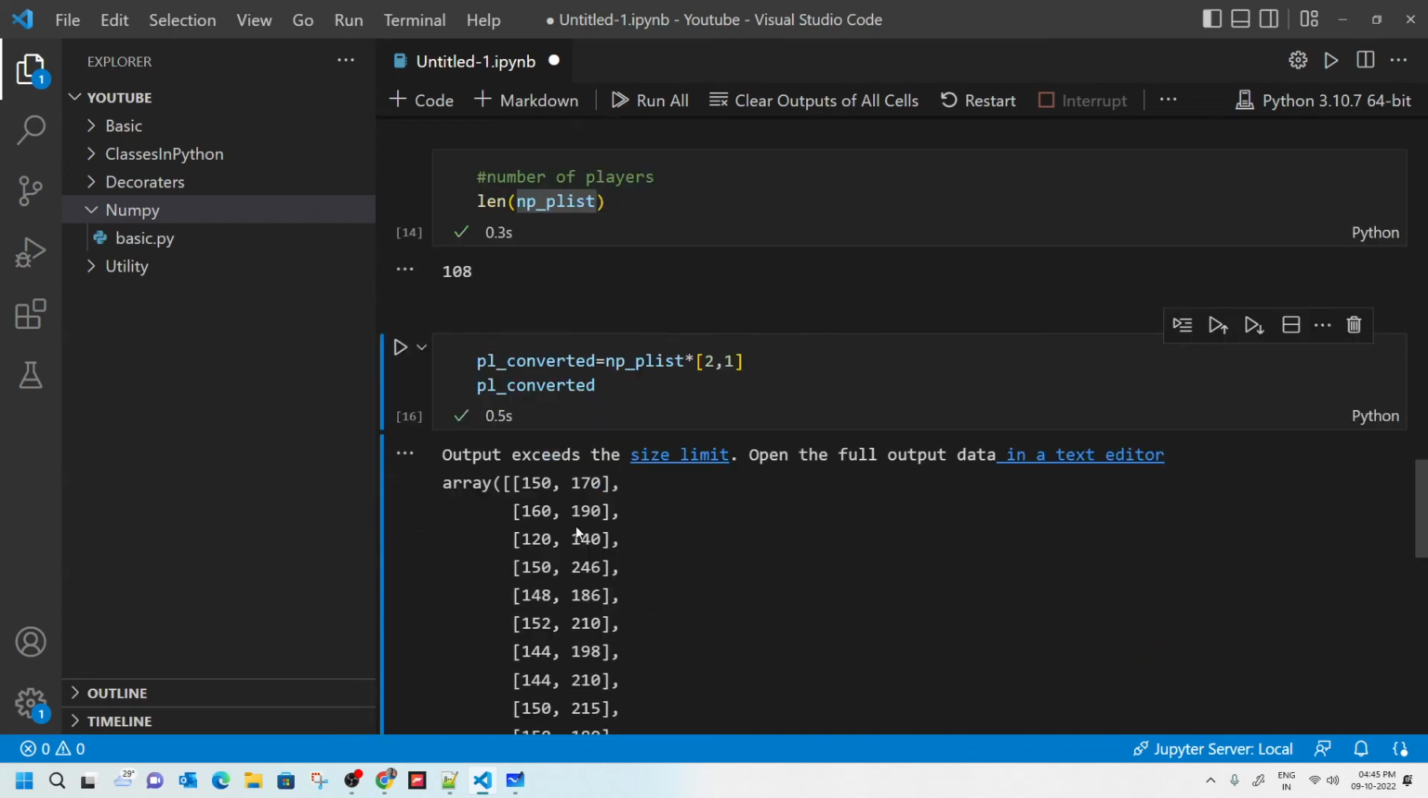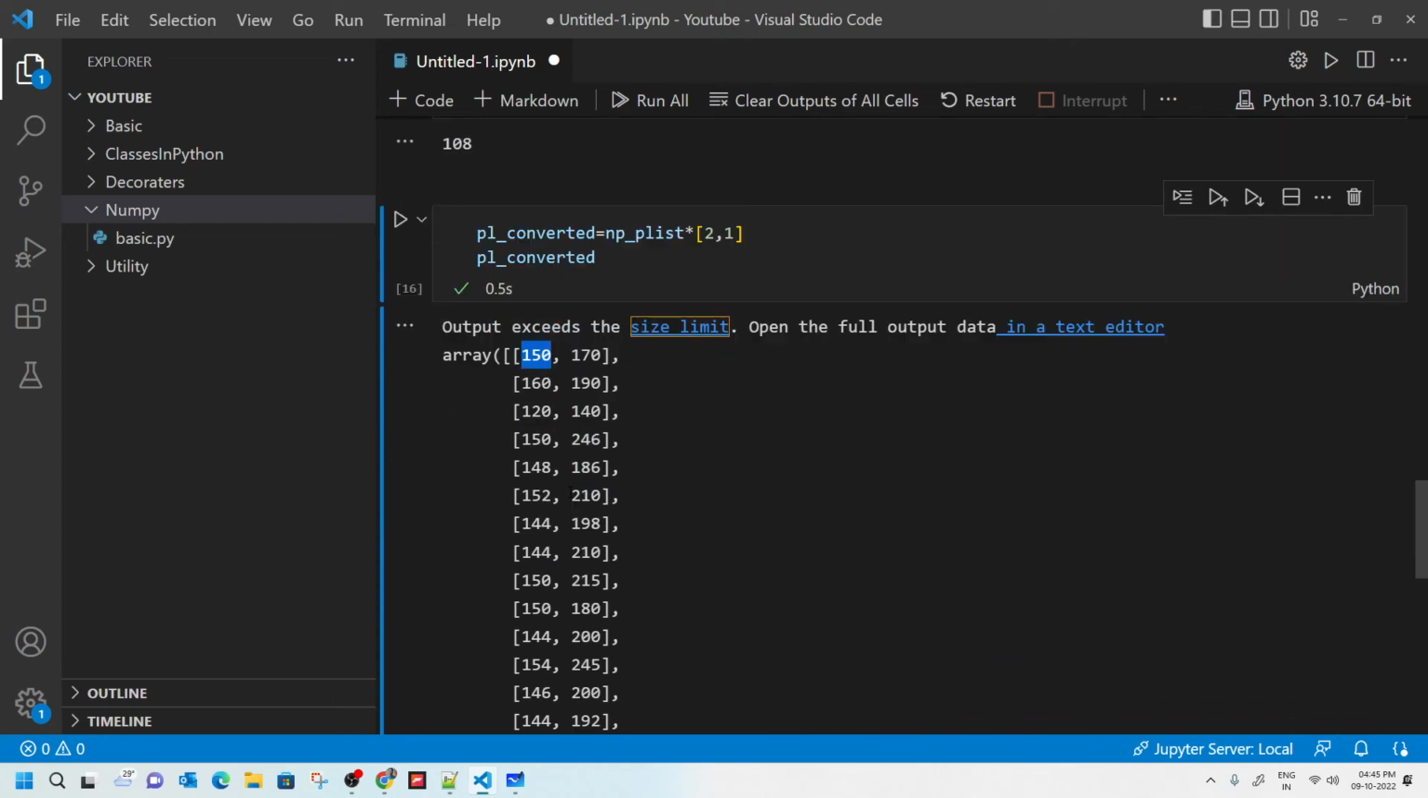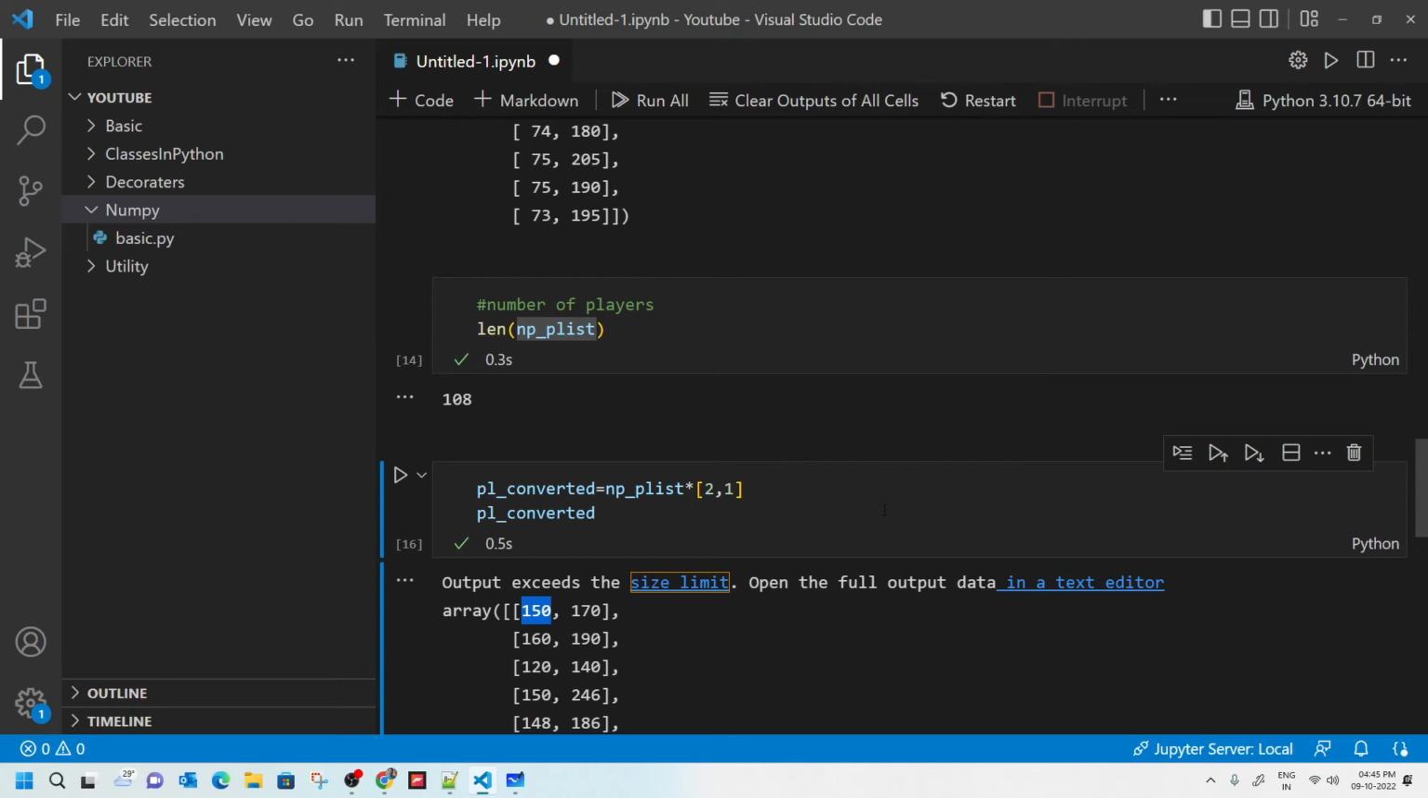Now when you go ahead and print this pl converted, as you can see, we are getting weights in pounds instead of kg. So now the weight is in pounds. You can see how easy it is to convert these values.